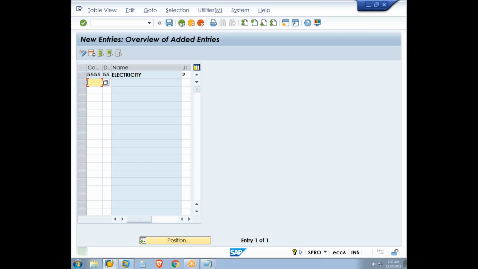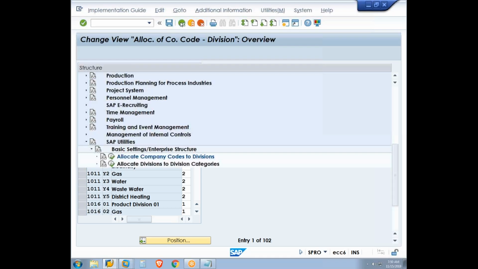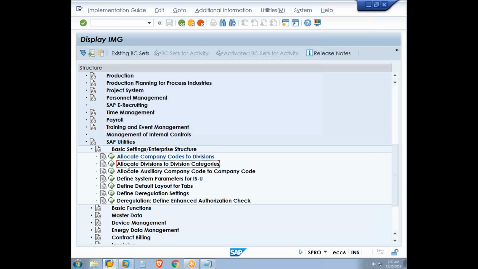Now save it. The other assignment that is required is from the point of view of device management.